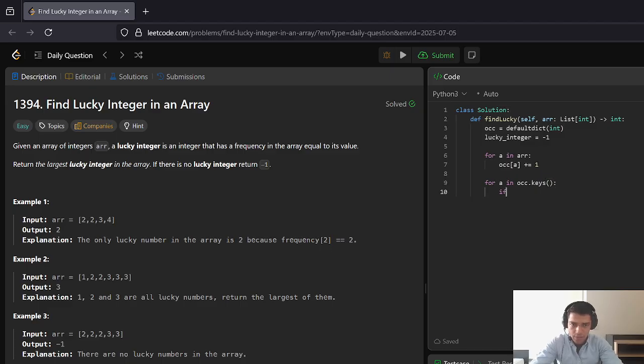I'll start off with if occurrences of a is equal to a, so this is obvious, meaning it's a lucky integer, and also if a is bigger than the lucky integer that we have saved, which by default equals -1, we'll just update our lucky integer to a. And we will return it. Return lucky integer. Maybe I should have used a smaller variable name.